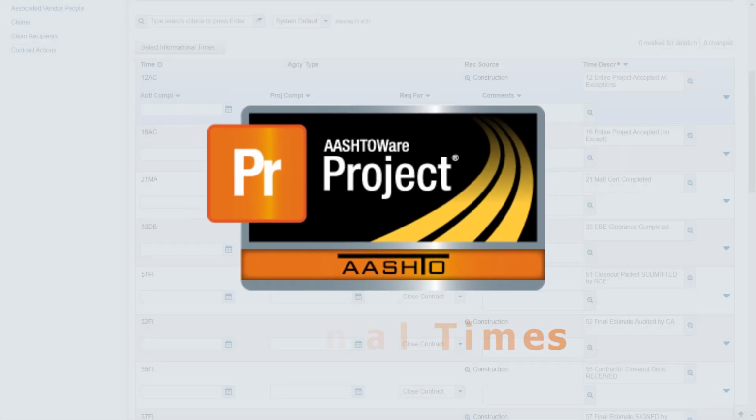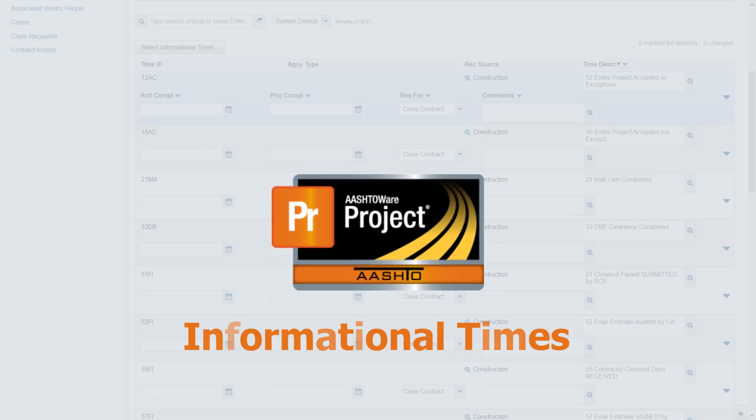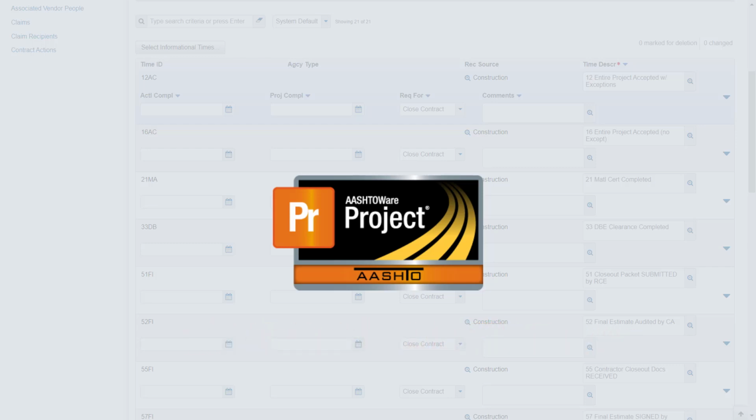In this tutorial, we will be discussing informational times. The informational times section provides a location to enter critical and key dates for the SCDOT. These must be entered throughout the life of the contract, and many of the informational times are required for system functions. For example, a notice to proceed date is required to generate the first estimate. A daily work report cannot be entered before the contract activation date. It is extremely important to maintain these dates.